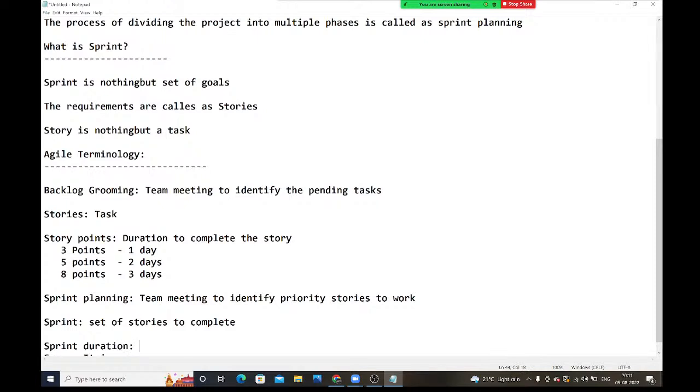Sprint duration, guys. In most of the companies, the sprint duration is 2 weeks, guys. 2 weeks means 10 working days. You can say 2 to 3 weeks, guys. If we have fewer requirements, we need to complete within 2 weeks. If we have more requirements, then it will go for the third week also. The maximum is 3 weeks, guys. Minimum is 2 weeks. Based on our requirements, the sprint duration is 2 to 3 weeks.